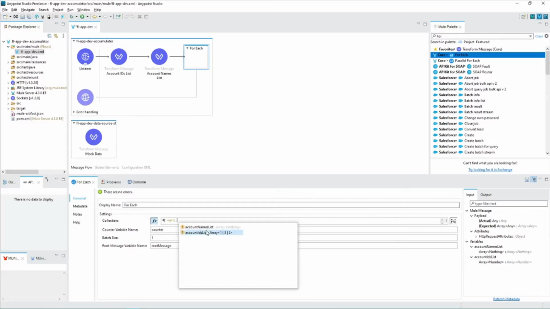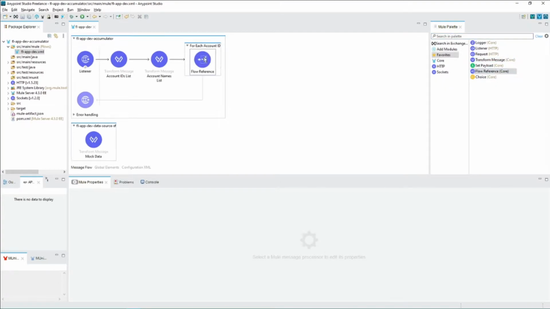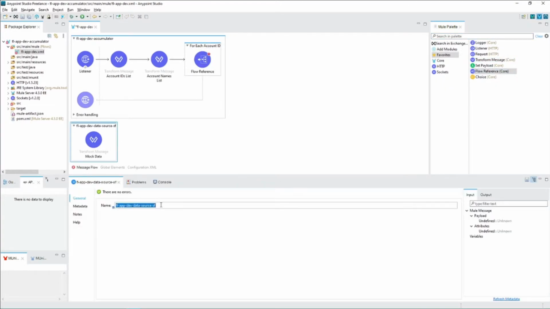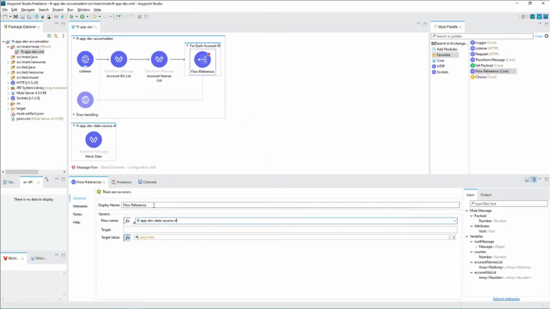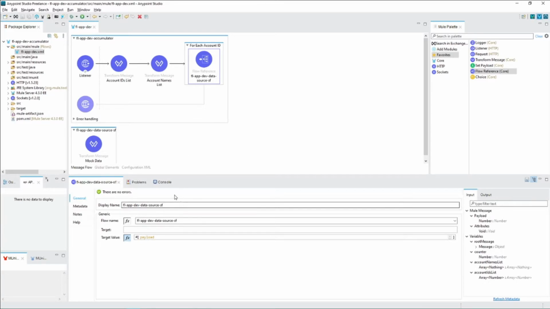And here we want to call the subflow that we have for the data source. Okay, so for the subflow, I want the response of this subflow to be stored in a variable. So I will call it result.